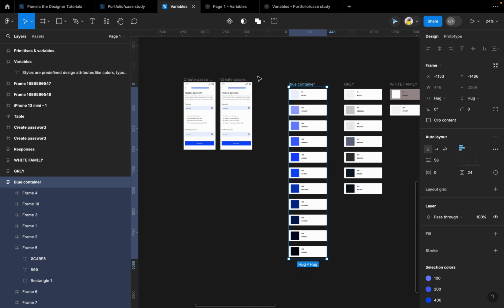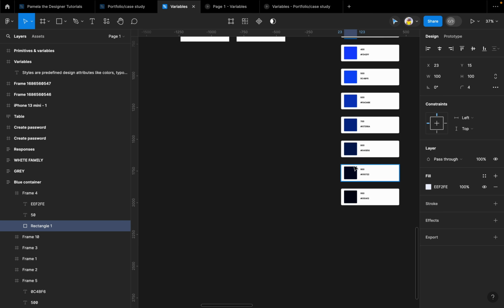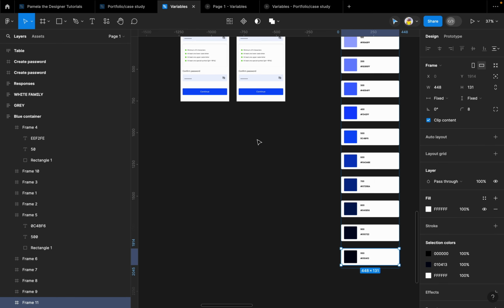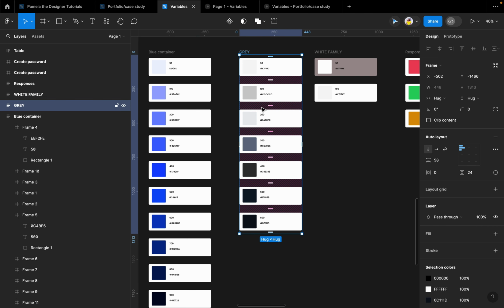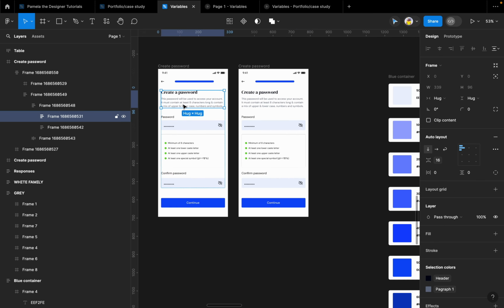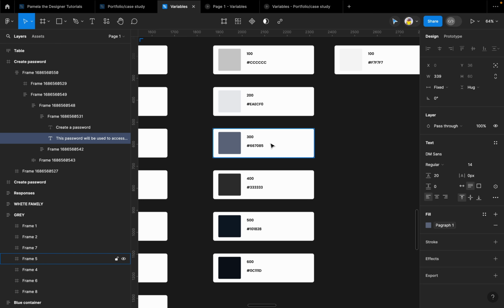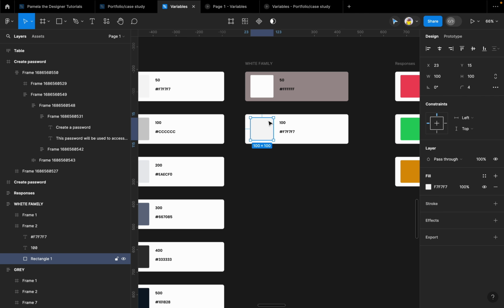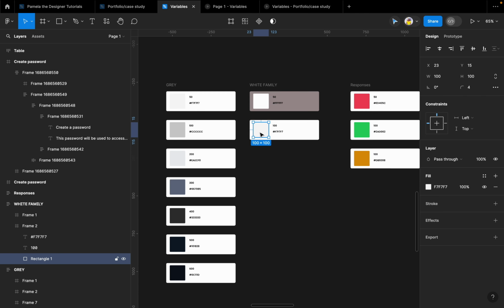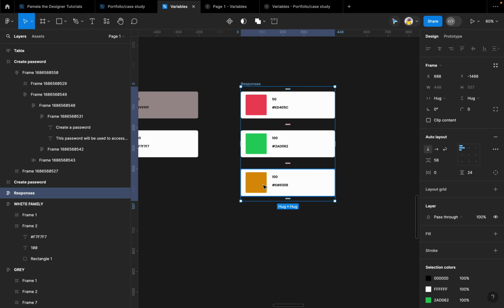I already had a mental picture of what I wanted to create, so I made sure I created a lighter version of this blue because this was going to serve as my input field. And I also created a darker shade of this one because this is the color I'll be using for my headers. I also went ahead to create the grayscale because I'll be using one of these colors here for my paragraph text. Then I also created white for my page background, and if I don't want to use pure white as a page background, I created this one. Then I also created some colors for responses like error message, success message, and warning messages.